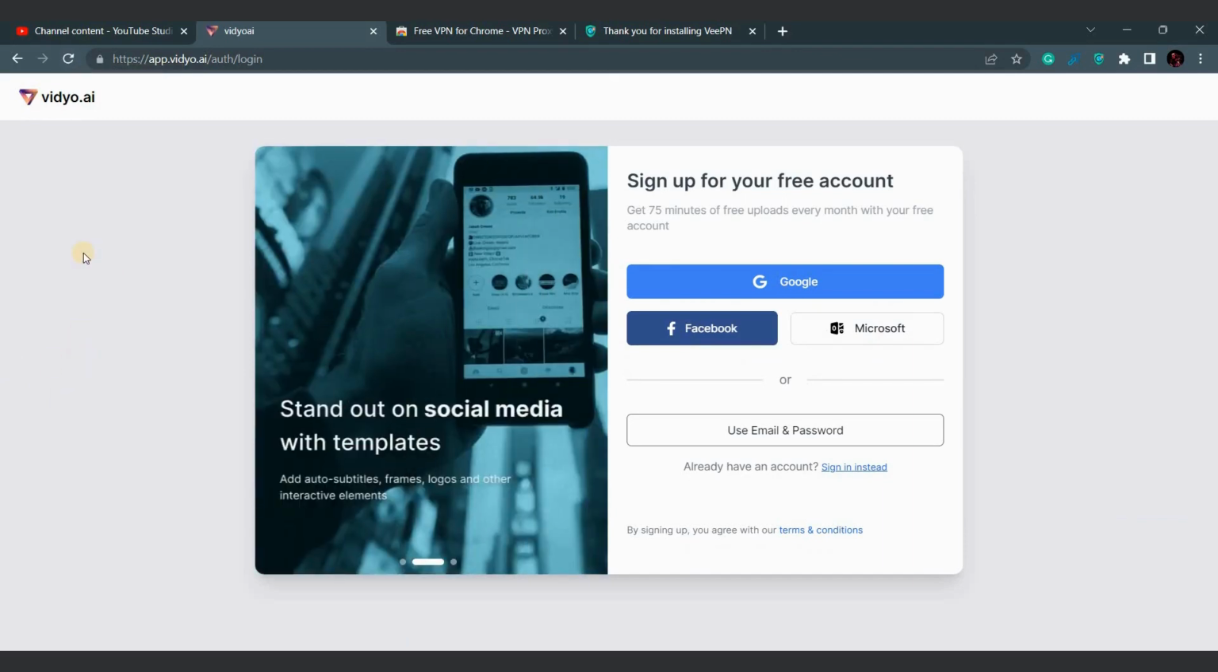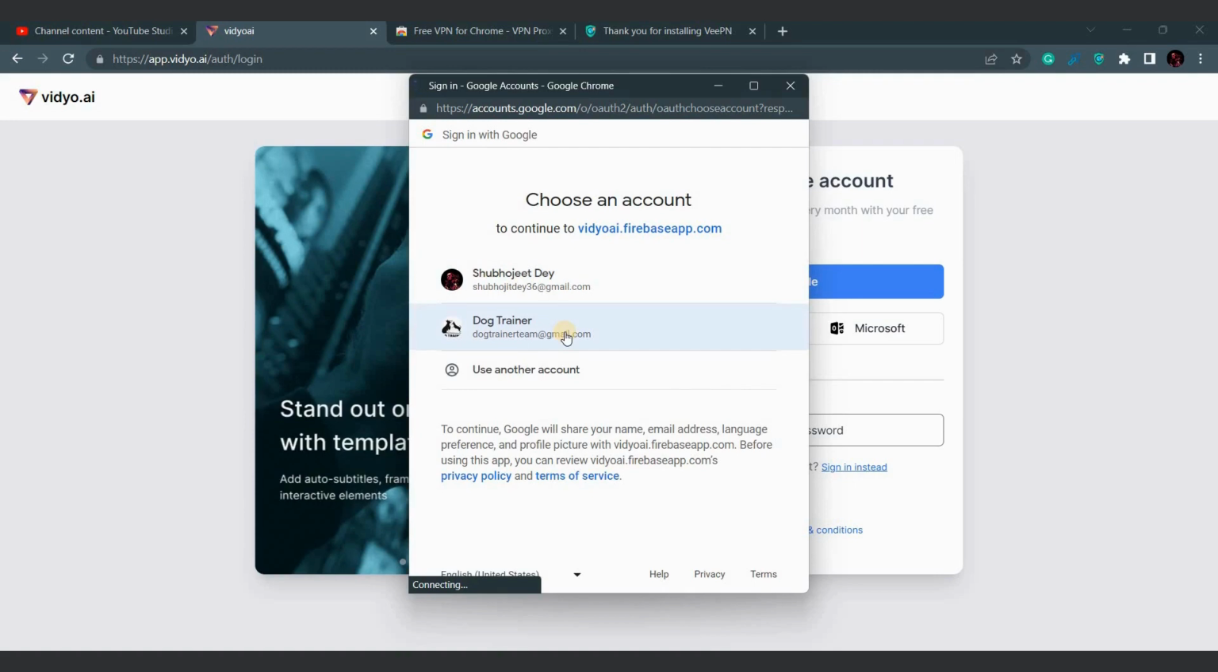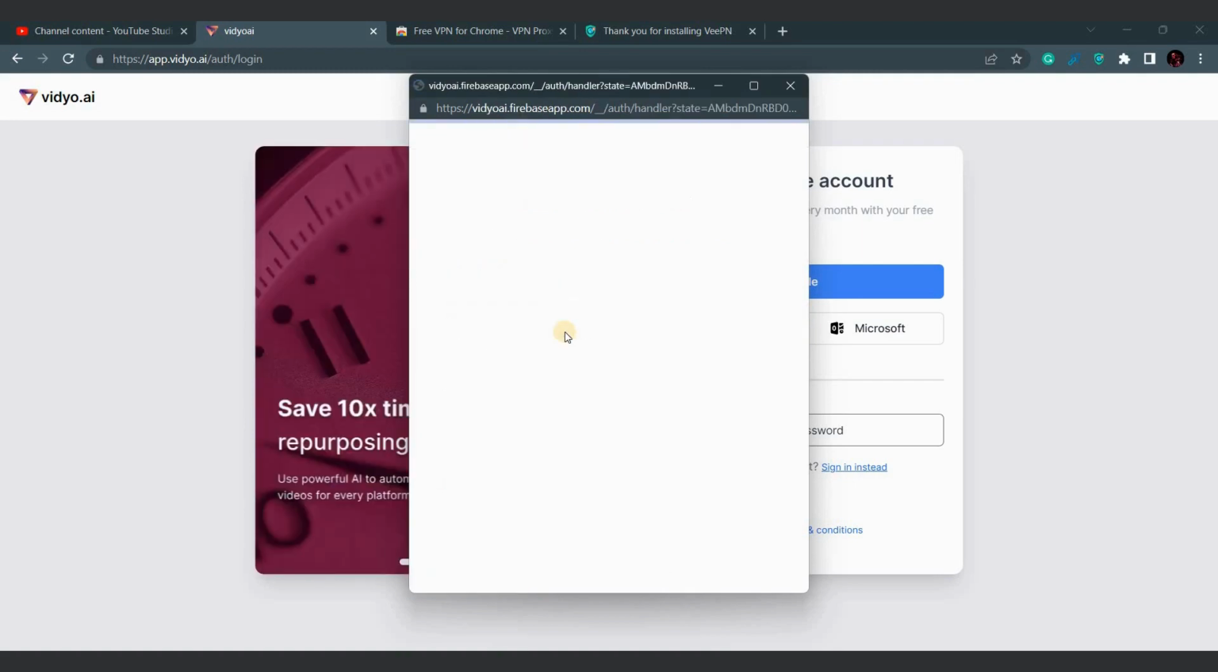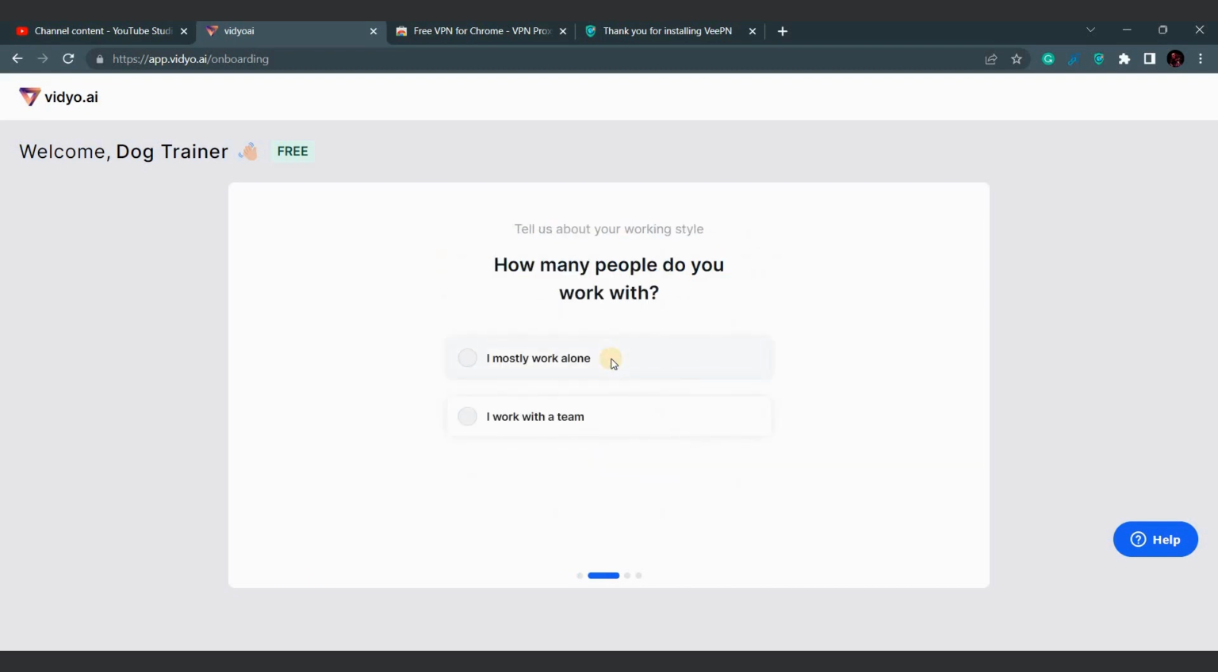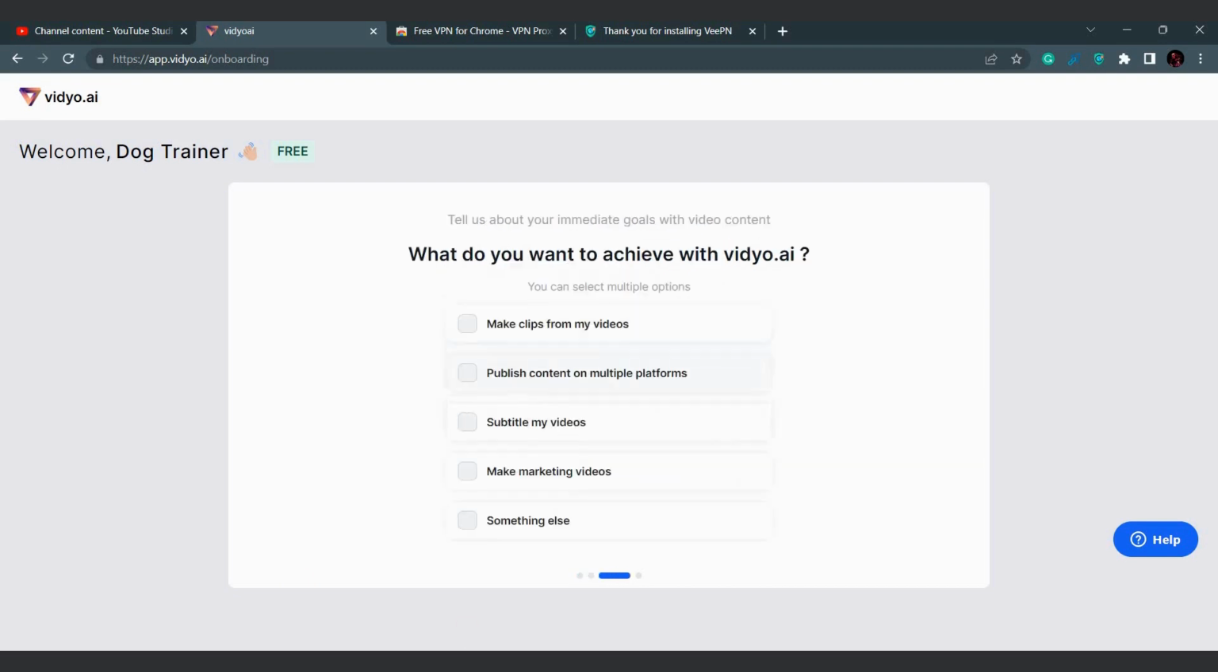You can sign up using your Google or Facebook account. I will go with one of my Google accounts and then it will take a few seconds to redirect to the video.ai dashboard. From there, you need to choose the options that best describe you. For example, you can select video creator or any other relevant option. Then it will ask you how many people you work with. Since you're working alone, choose the alone option.